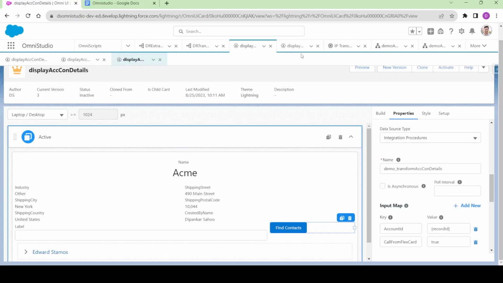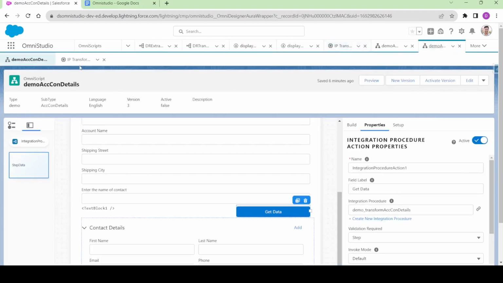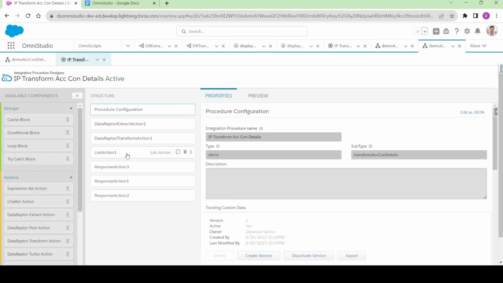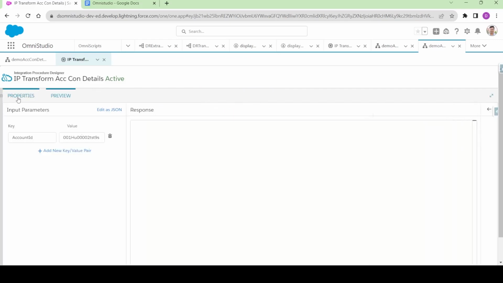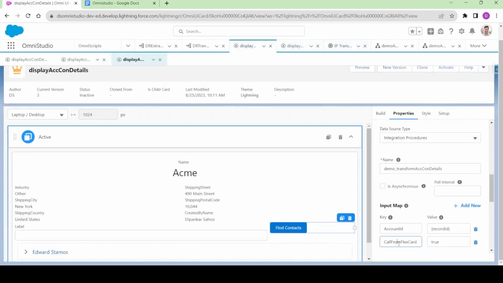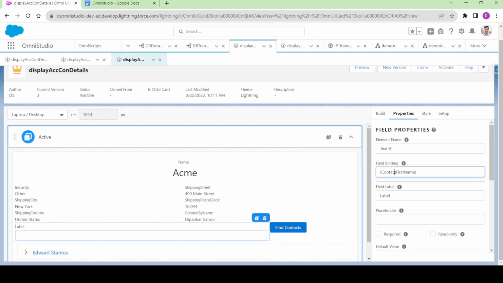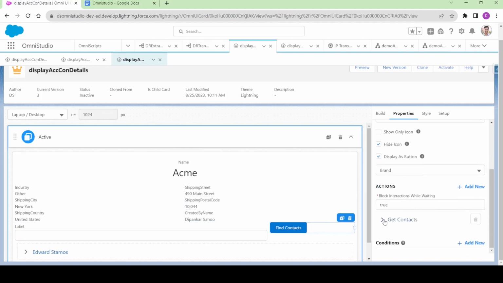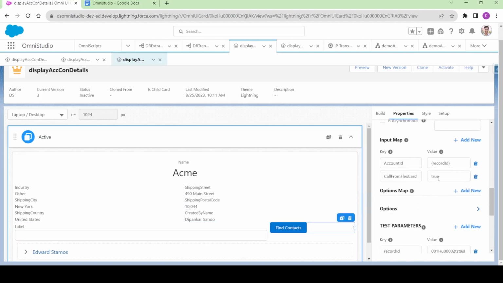And if we come to this integration procedure over here, right, and if we are going to preview it, it actually takes the first name, right? Let's give the input as first name, right? So let's come over here and let's make it as first name, and for the value we'll do the data binding, right? So I'll copy this contact first name, I'll expand this get contacts.